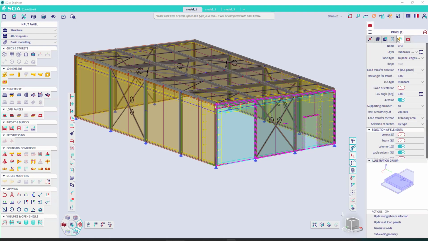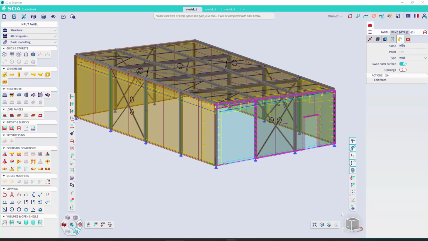I've associated the wind data to this panel. Here, it recognized automatically that the type is wall. And as you can see, the novelty now is this setup for the openings. I just switch this on, and what I have to say is the amount of area, how much the surface is.